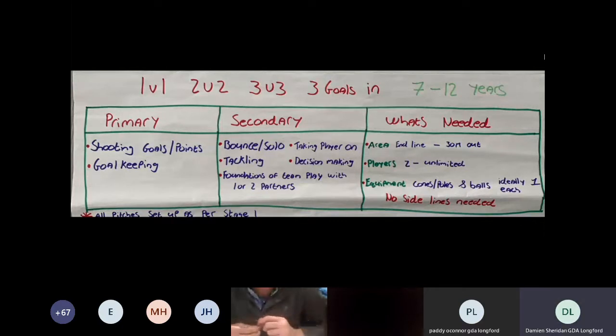The area required for these games is approximately the end line to just beyond the 21. This game can be played with any number of players from 2 to an unlimited amount, and the equipment required is cones or poles, footballs, ideally one per player, at least one for every two players, and there is no need for bibs. We'll talk about this later.